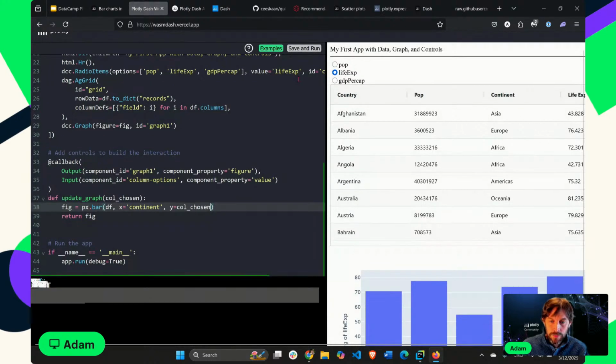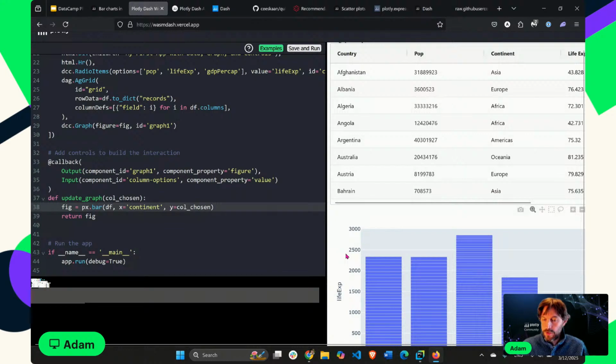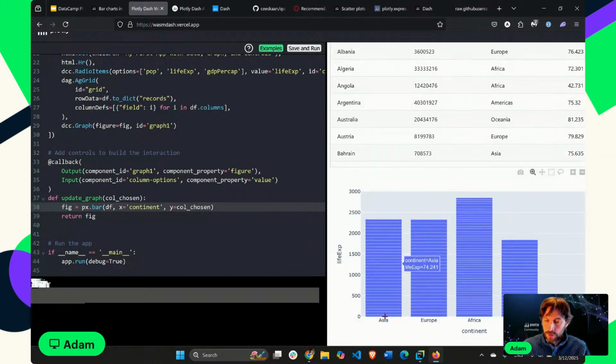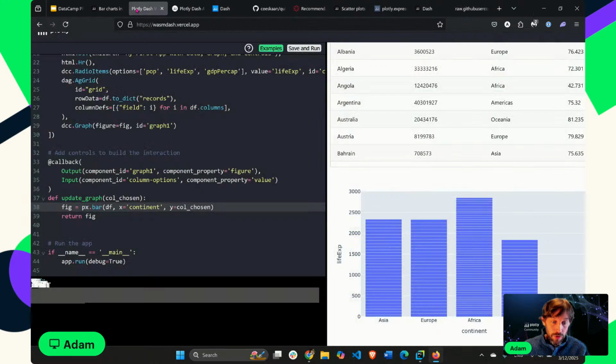Save and run. So now instead of a histogram, which is very similar, we'll have a bar chart of all the different life expectancies in different countries in Asia, right? And I think I can even add, let's see if there's country. I think the raw data has country. Yeah, it has country. So let's add country to the hover.